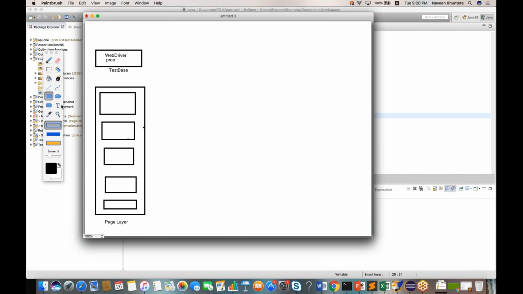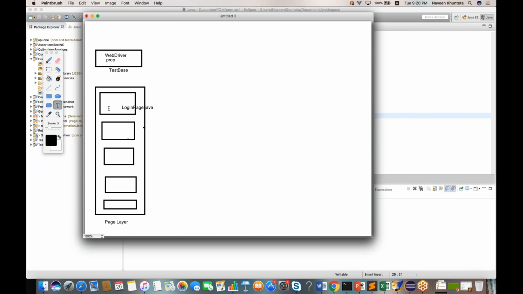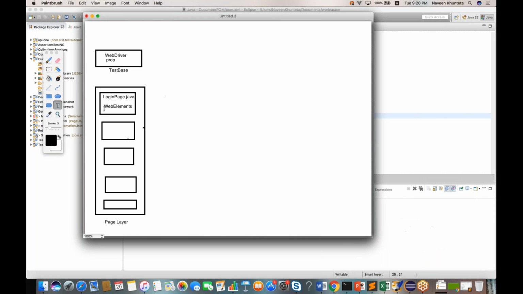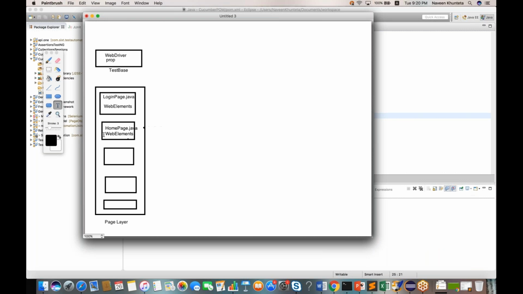So these are the different pages available. My first page name is LoginPage.java. A page object is nothing but a page Java class. In LoginPage.java, I'll define all the web elements available on the login page. Same thing for HomePage.java: whatever web elements are available on the home page, I'll define over here.